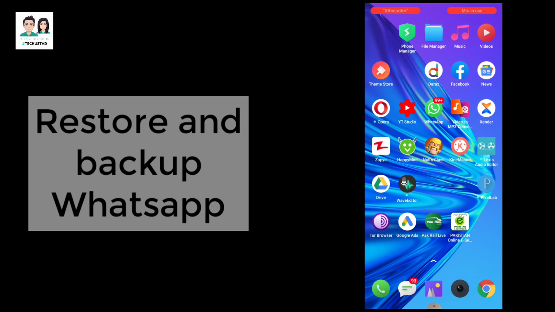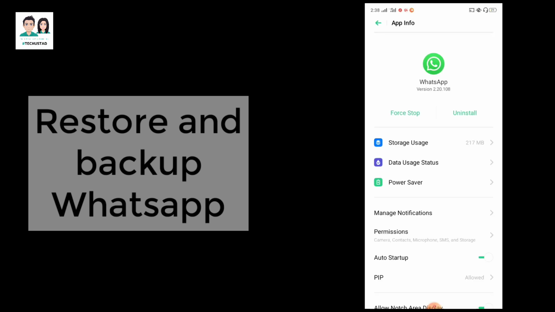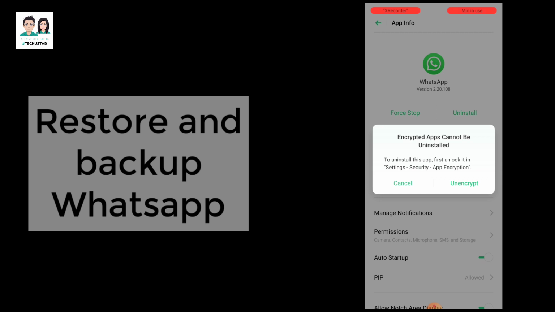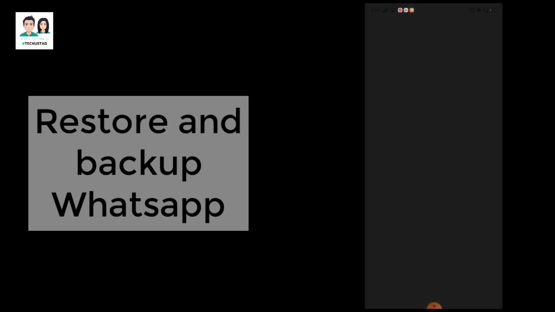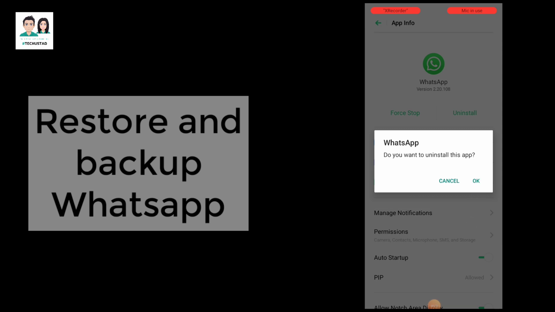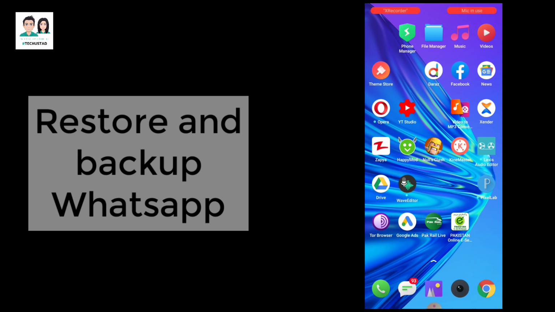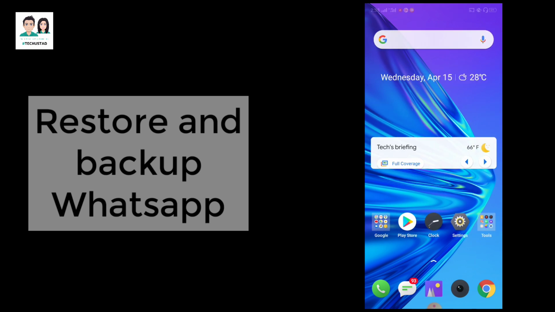Now I will delete my WhatsApp and show you how I will restore all my data. So I am deleting my WhatsApp. Here on the app info, I am uninstalling it. Please wait. Okay. Now my WhatsApp has been uninstalled, and now I will show you how I will restore all my data.